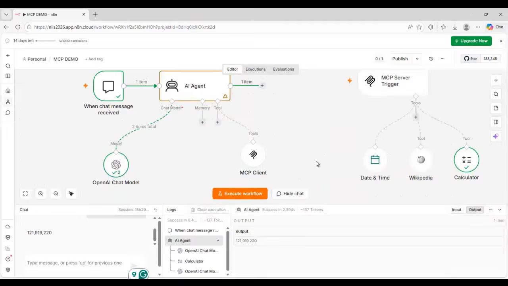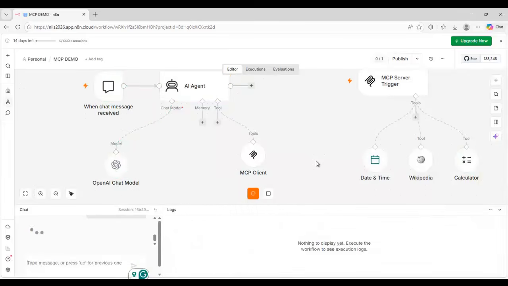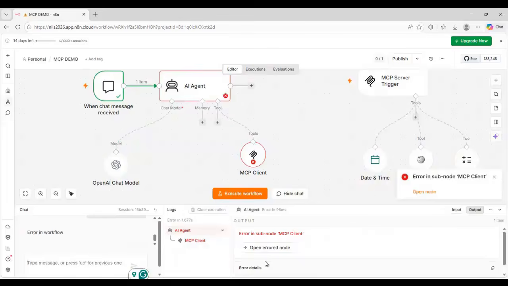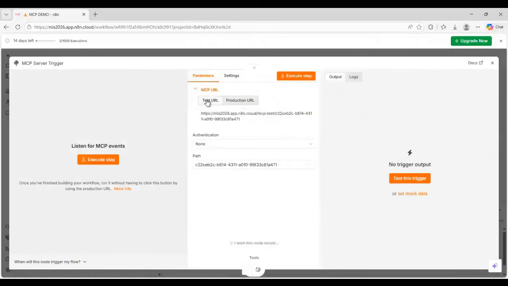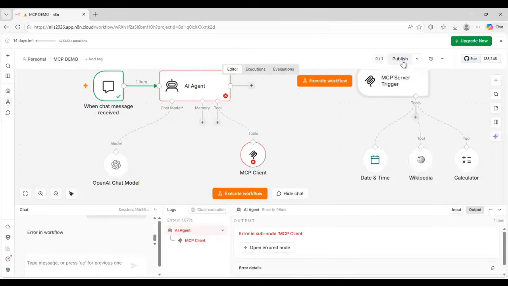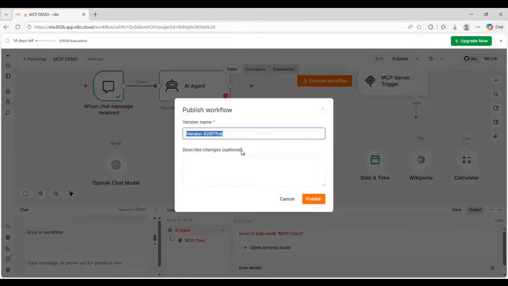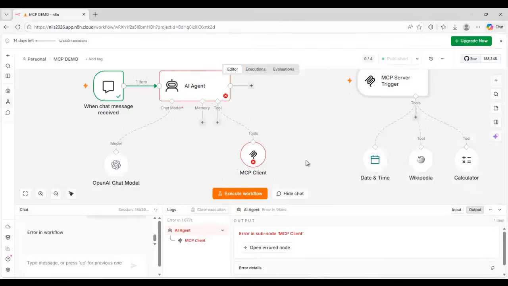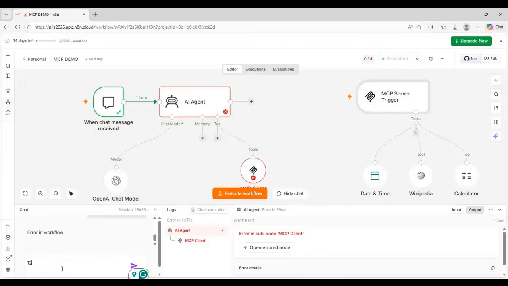Now let's test MCP workflow. Let's open chat. Let's perform multiply 1, 2, 3, 4, 5 into 9, 8, 7, 6. Let's press enter. Great. That I want to show you, right? Error in subnode MCP client. Please remember, we are using this production URL, right? So we have to publish this workflow. Then only we can use production URL. This is very important. That I want to show you. So let's press publish. Let's keep this version name as it is. And let's press publish. Escape key.